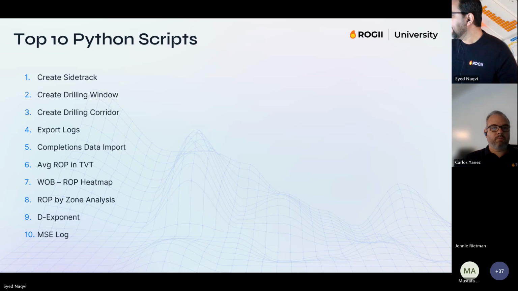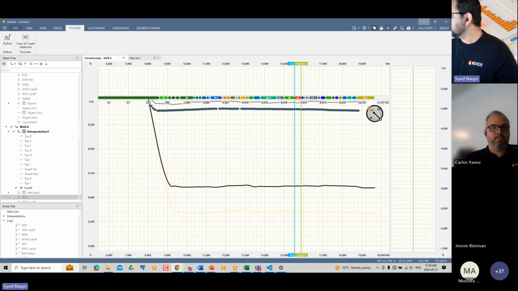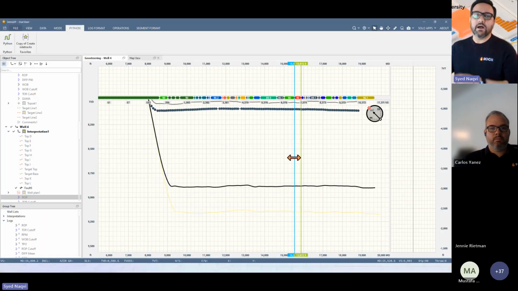Back to my StarSteer project. This time, I'm going to look at some drilling related Python scripts.